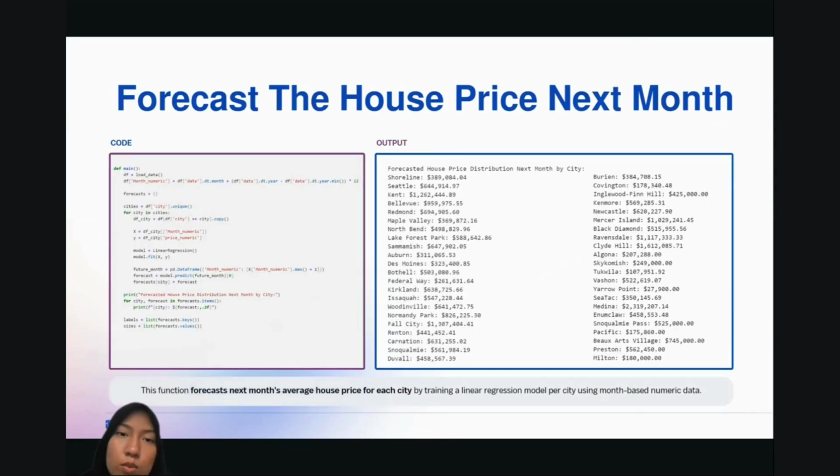And then the third one is I want to forecast the house price by month, only predicting the data for each city for only the next month, only 1 month. So in here, it is going to calculate the next month's price using linear regression. And then this code will show how much the price is for the next month for each city.